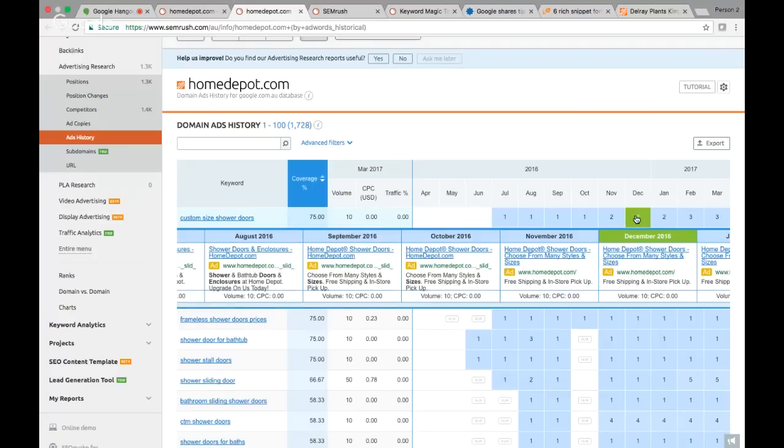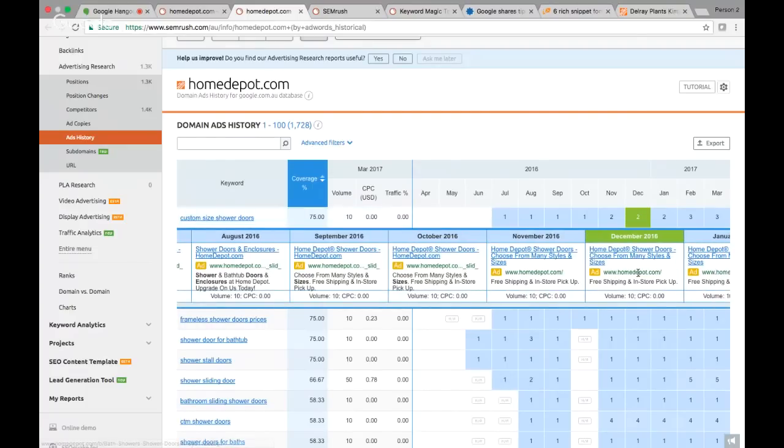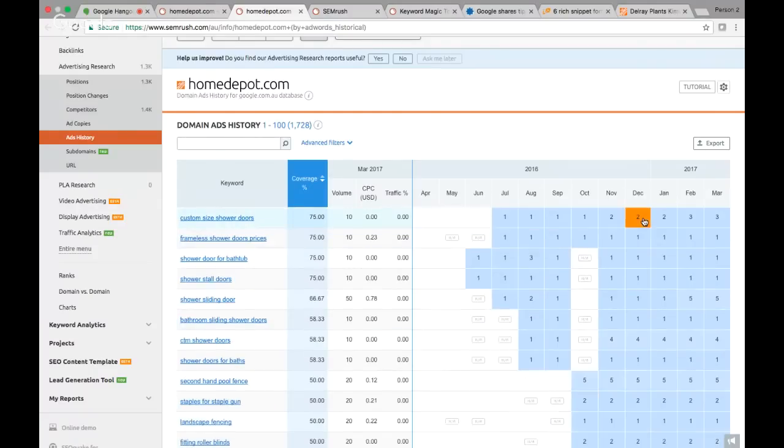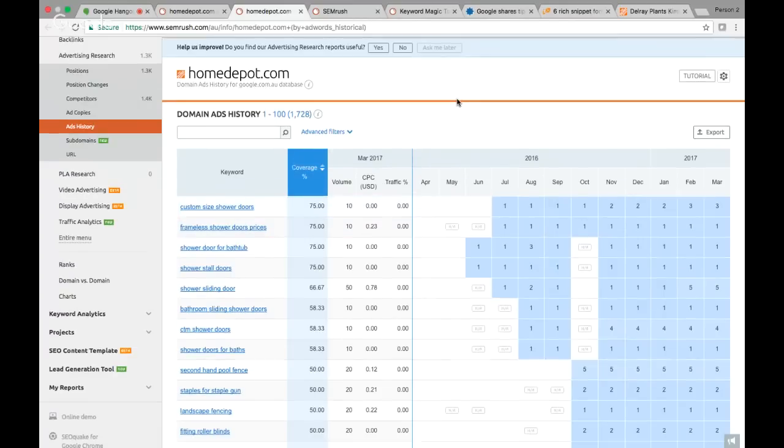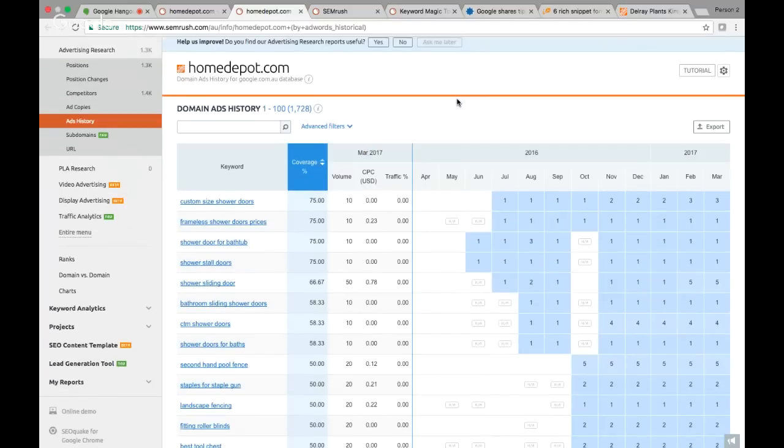If you click on it, you can see the copy of the ad itself as it appears in the SERP, the volume, the CPC, the position that it ranked in, the traffic. Again, a lot of these numbers are pretty small just because the market share is small. And then the coverage percentage is something that's super neat. That tells you how often they ran that ad.